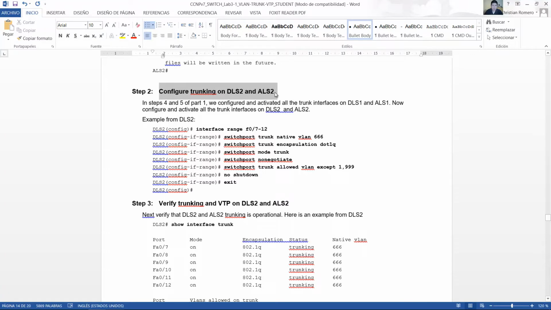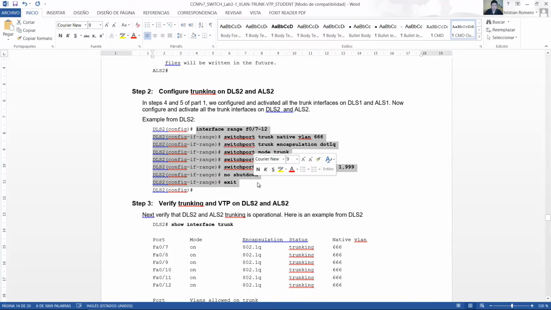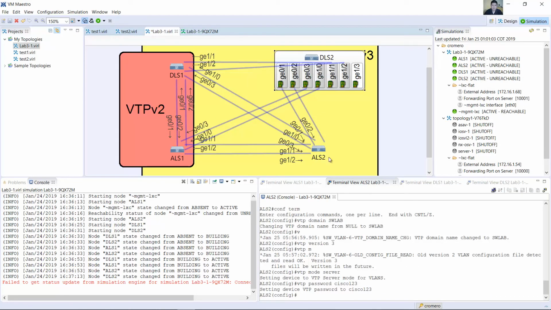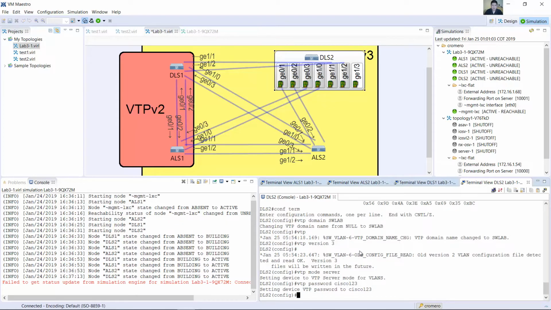Configure trunking on DLS2 and ALS2. Okay, the interface range, native VLAN, encapsulation, mode trunk, no negotiate, trunk allowed, no shutdown. Look at the range on DLS2. DLS2 interface range gigabit 0/1 to 3, comma, and gigabit 1/0 to 12. All trunking interfaces.